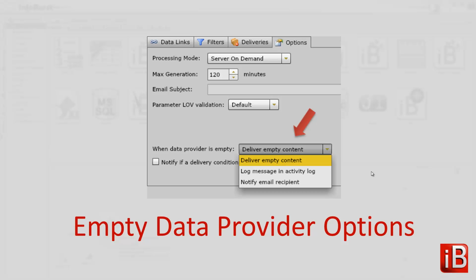This can be overridden first by the second option there, log message inactivity log. With this option, the content will not be delivered if the data provider is empty, and the status of the burst, this empty data provider status, will be logged in the burst activity log. The third option allows you to suppress the delivery, so we won't deliver the empty report, and then also notify the email recipient that the report has not been delivered because the report contained no data.